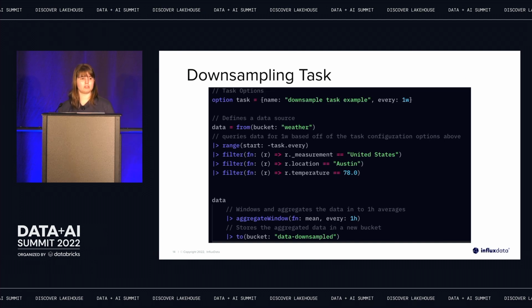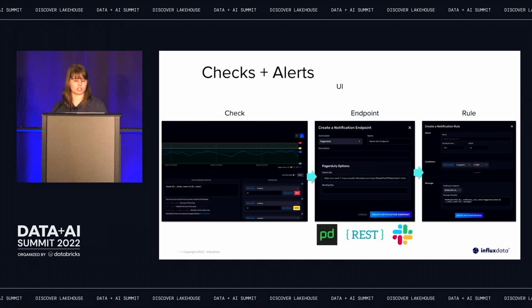This is not a common tooling in a lot of databases, but it's a very specific problem to time series databases or time series data in general. Again, over the long haul, this can save a ton of money, a ton of time, and a ton of resources. We have our checks and alerts.